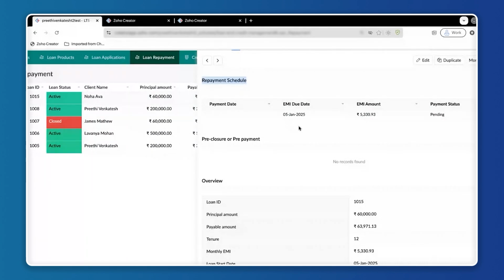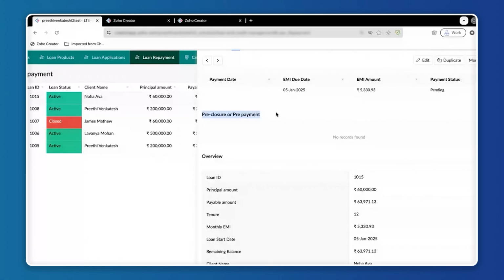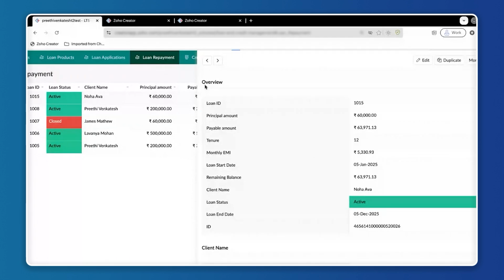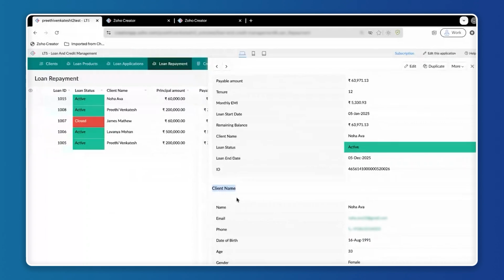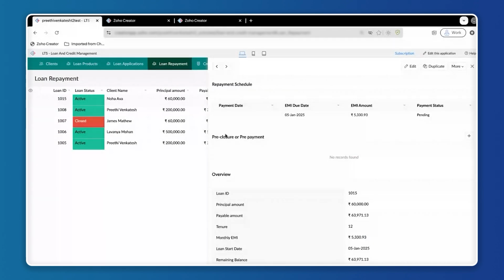For each and every month, the repayment will be added depending upon the schedule. If the user pays any pre-closure amount or partial amount, those details will be captured over here, where I can see the overview about the loan application, and the overview about the client details will be displayed. This is what is called the combined report, where I can see multiple forms' data within a single page. Each and everything is related to the client information. A detailed documentation on how to create this client combined report will be shared. You can refer to that as well.